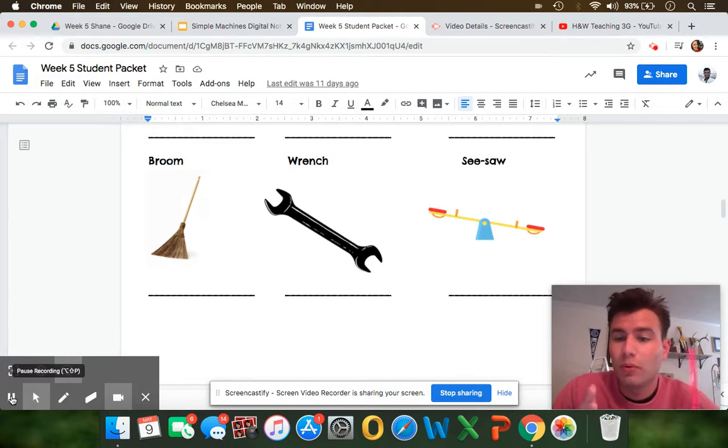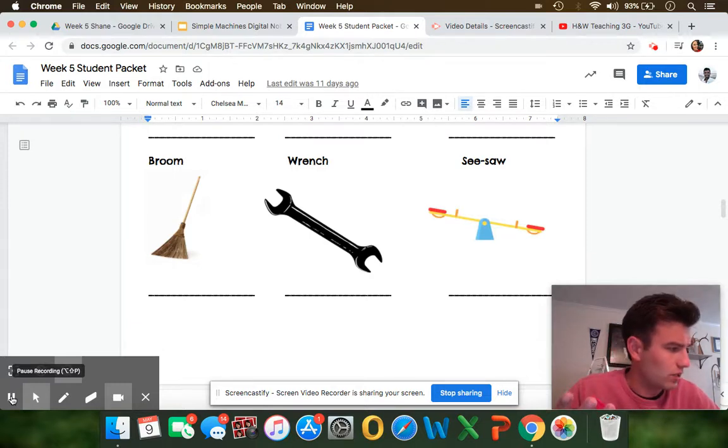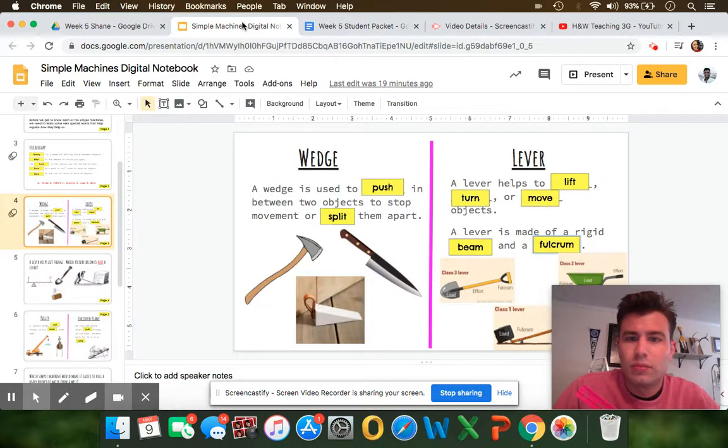But just remember what it's used for: to lift something, to move something, or to what else did we say? To lift something. Let's go back here. To lift something, to turn something, to move something. And a wedge is used to either push two things apart or to push in between them so that they don't move. Okay, to reduce the movement.